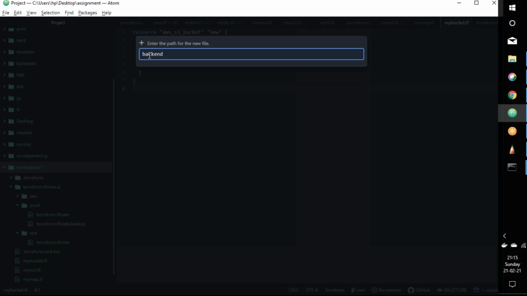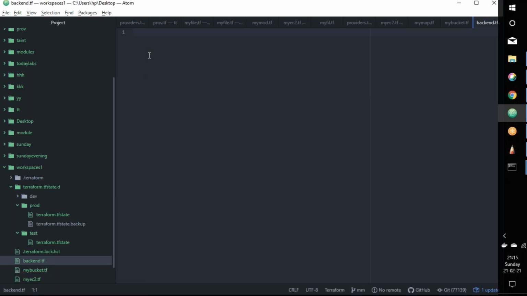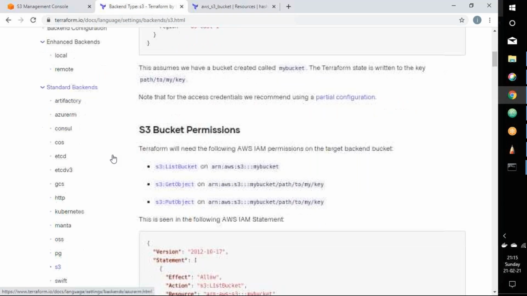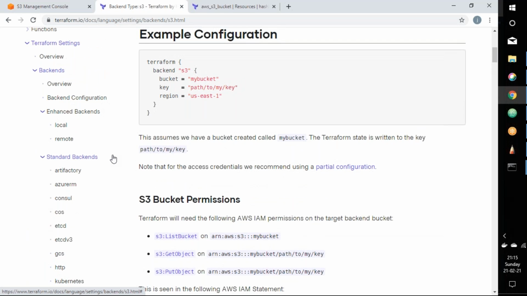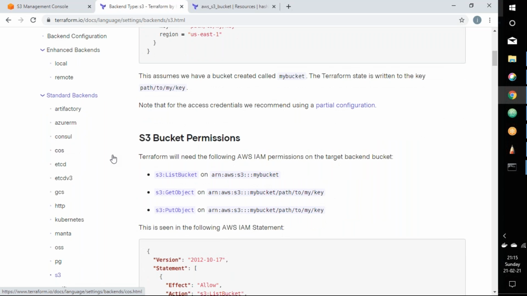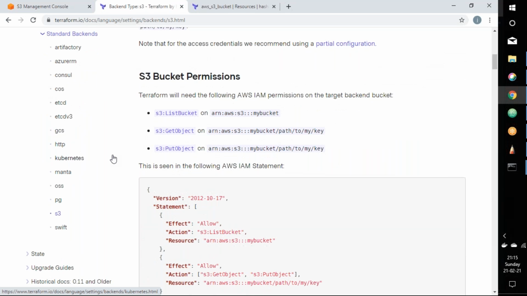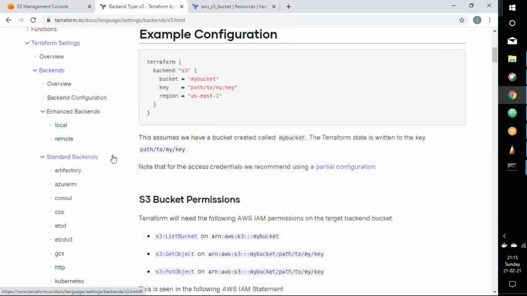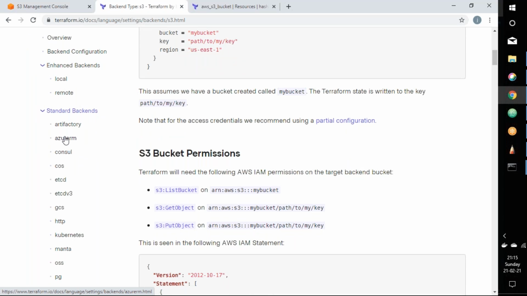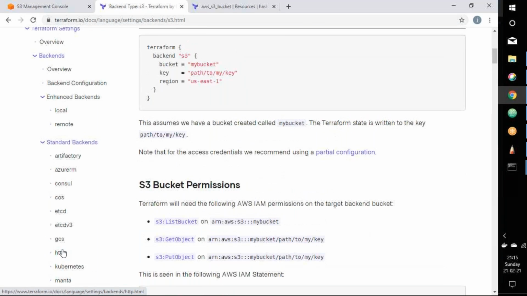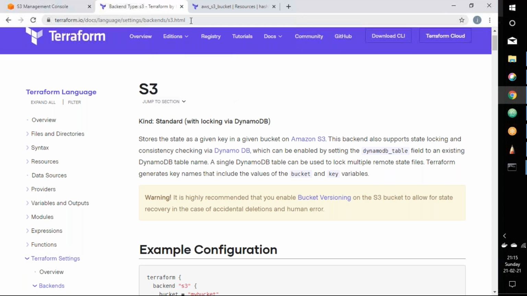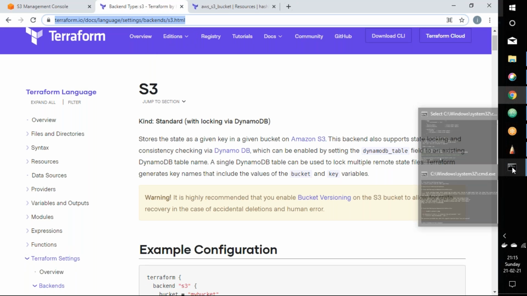Let's create the file backend.tf and put the code here. If we go to the remote backends, we have asked about whether the state files can be stored in a GitHub repository. If you look into the standard backends, we have Artifactory, Azure, GCS, HTTP, PG, S3, Swift. Those are the ones present, but Git is not listed here, though we can find it directly using search.